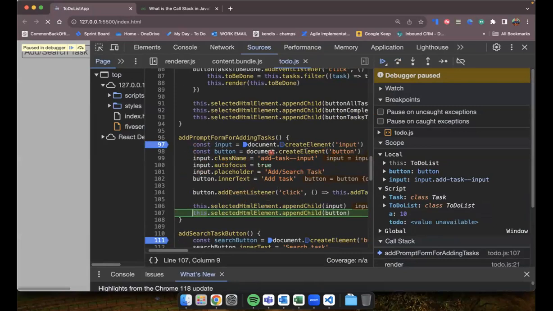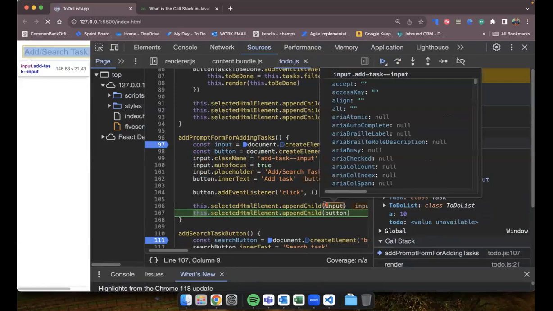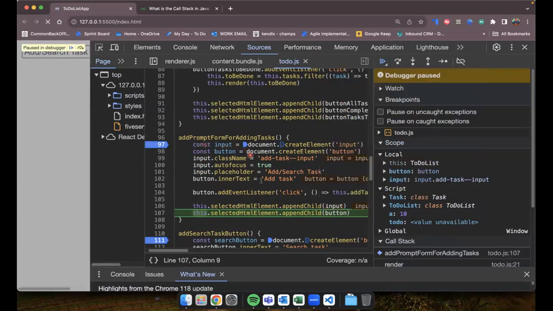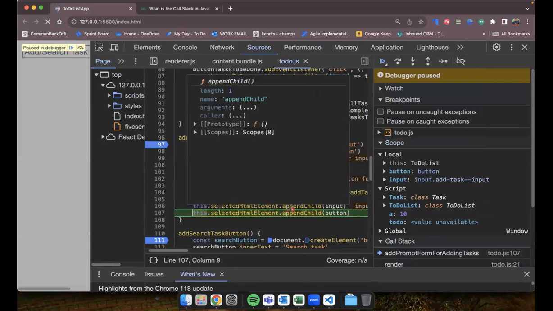You basically created some part of HTML, an input form and buttons. You gave these buttons some name. You attached an event to it. All this activity is done here, and then you appended it to what? This dot selected HTML element dot append child.